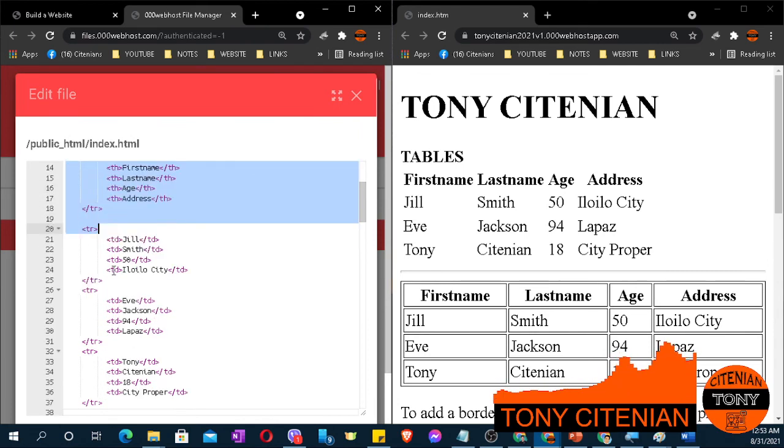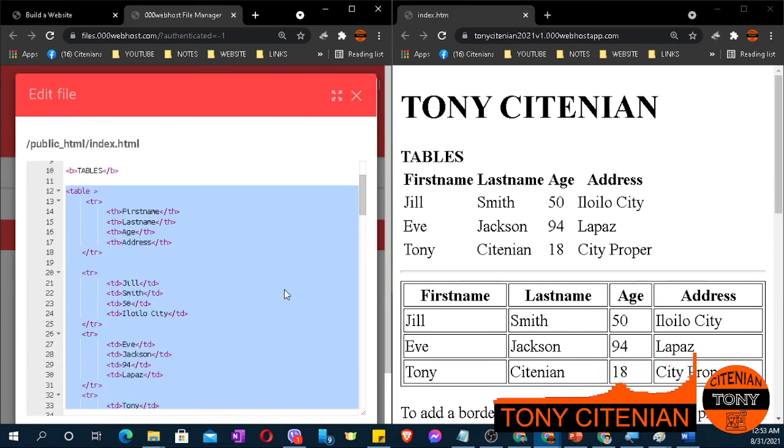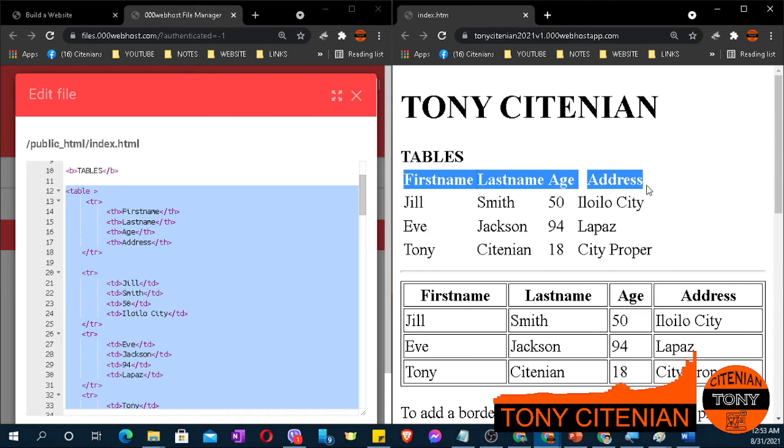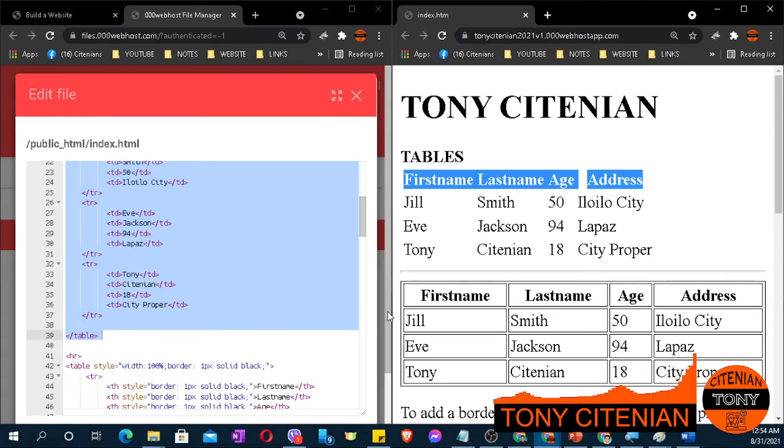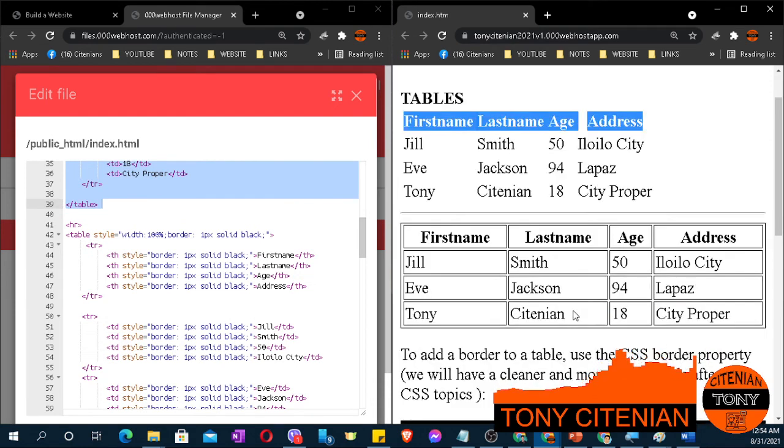So first table, we have the table without border. The first name, last name, age and address. Hill, Smith, 50, in Iloilo City. And so forth. The next table has a border in the table, column or table data and table header.